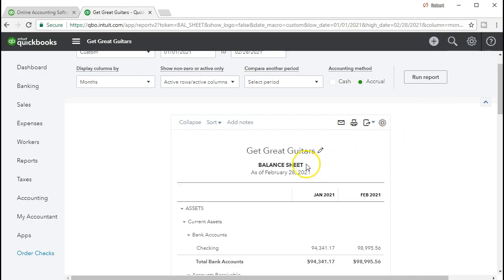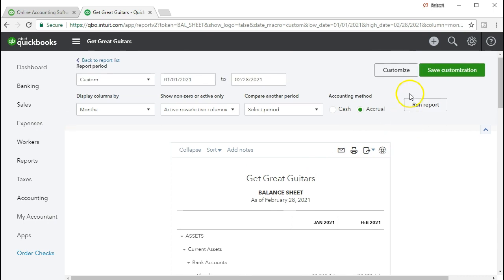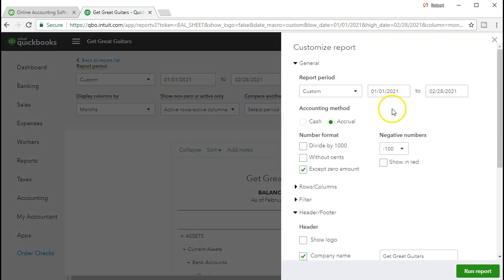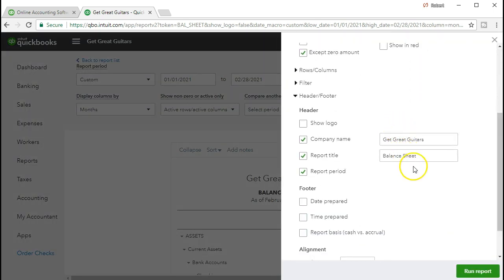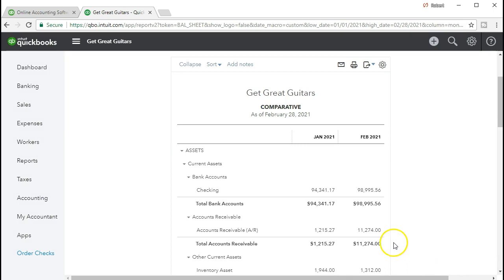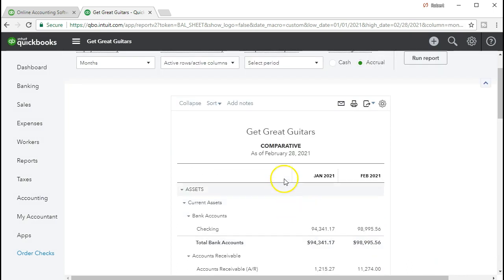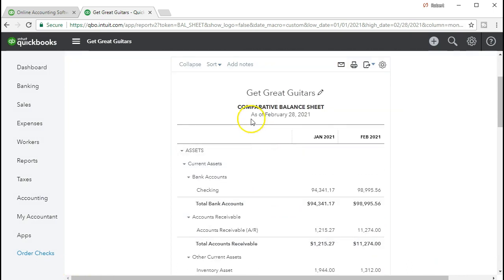I'm going to change this, instead of just a balance sheet, we'll make it a comparative balance sheet. So we're going to go ahead and scroll back up to the Customize and scroll back down, and we'll change just from this balance sheet, we'll just put a comparative in front of it. Comparative, and run that report. And that'll give us a bit more customized name here. I changed it one more time.